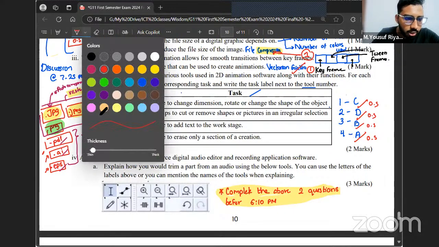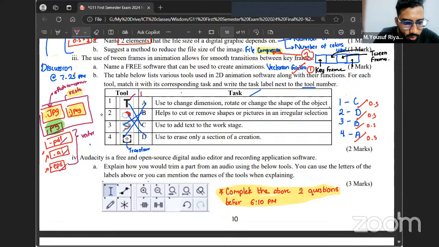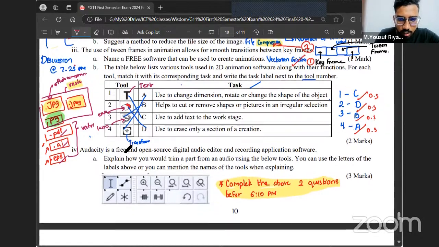So in terms of the tools, this is called the text tool. This is called the eraser tool. This is called the lasso tool. And this is called the transform tool right in there. Right. Next question. If you have doubts, drop in the chat.